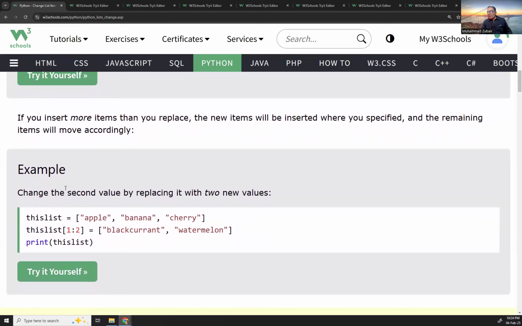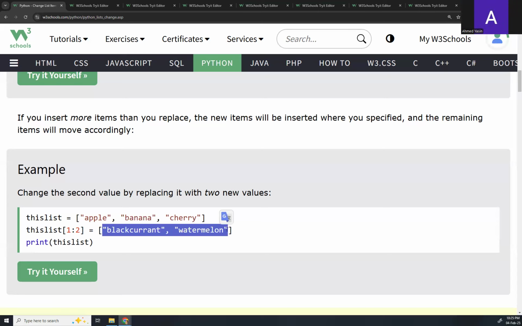Okay, then we can insert more items than you replace. So this is interesting. If we want to change 1 and 2, it means that it will only change the banana. But what if we say replace these two items with this one, meaning remove banana and put these two items? Is this possible? Yes, it is possible.